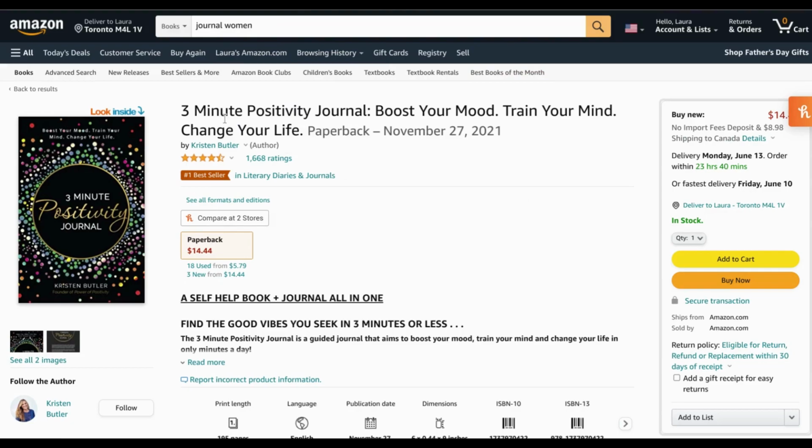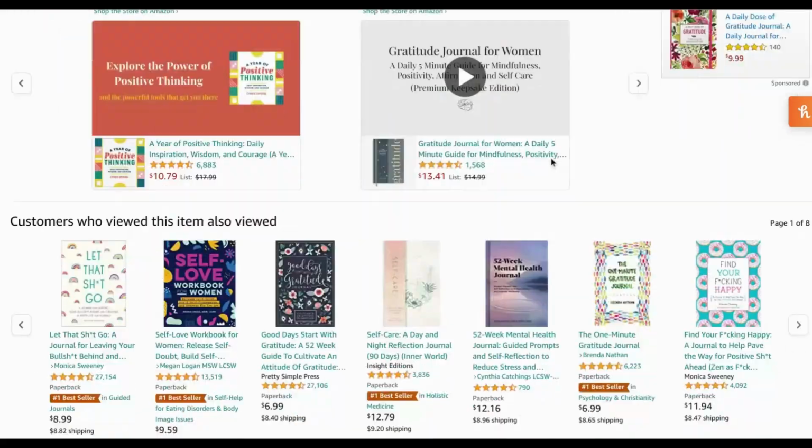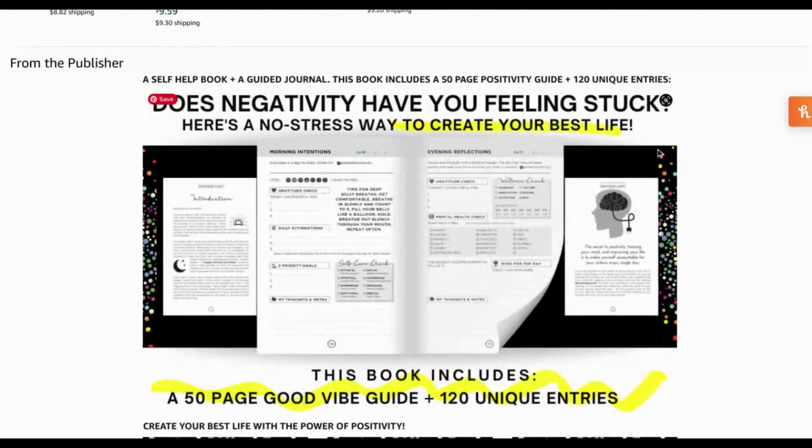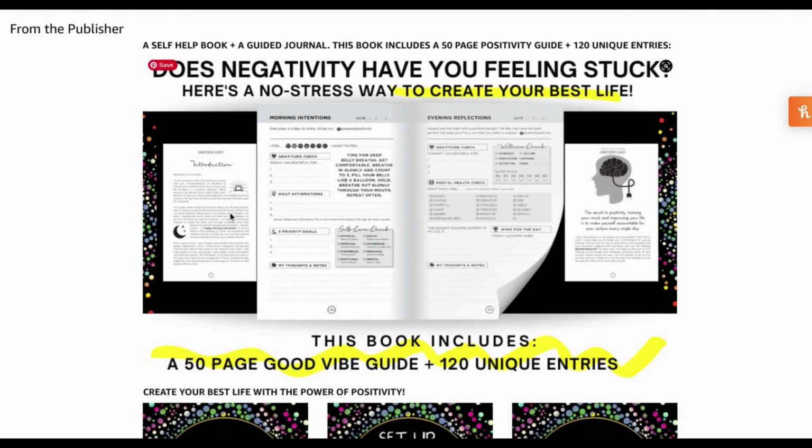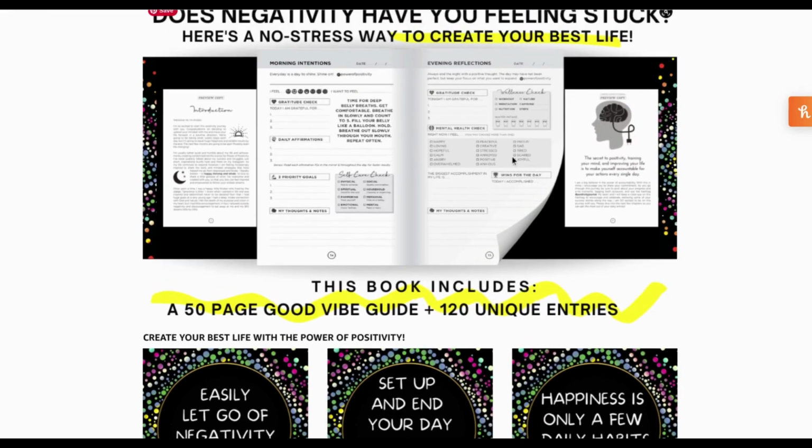Here's another example over here. This is a 3-minute positivity journal. And this one is quite in depth, so they have a look at the interior pages from this one little graphic here. You can see four different layouts that are included inside. You can see spaces for gratitude and affirmations, goals, thoughts, and notes. There's little check boxes for self-care, mental health, morning intentions, evening reflections. So you can get a really good sense of what's inside this notebook without even having to look inside.